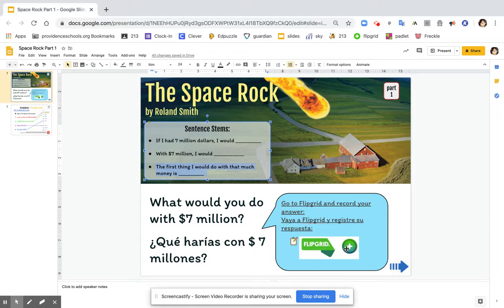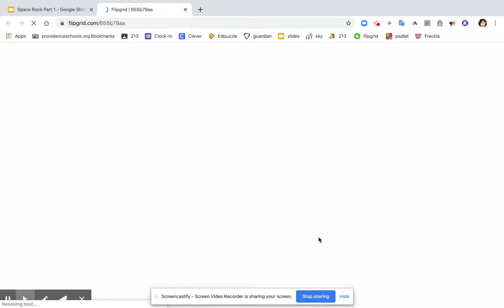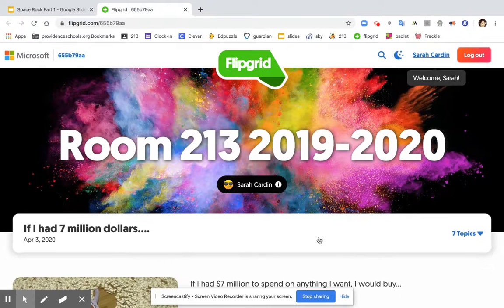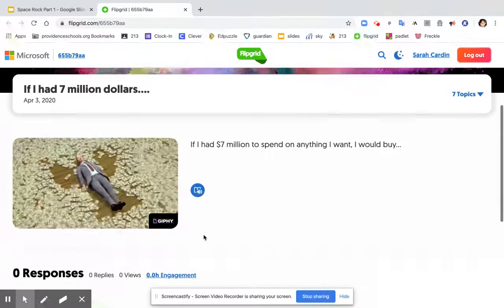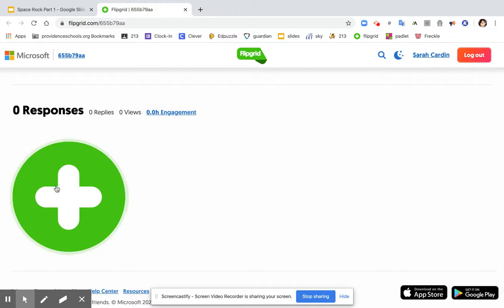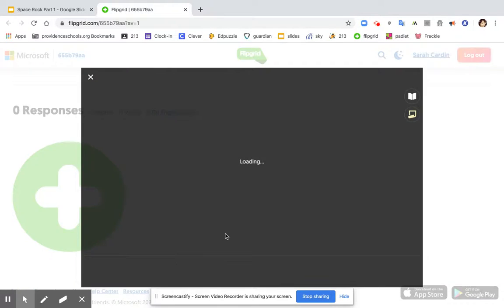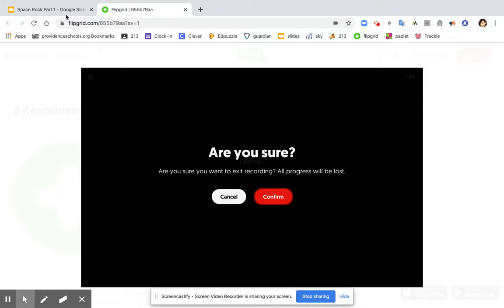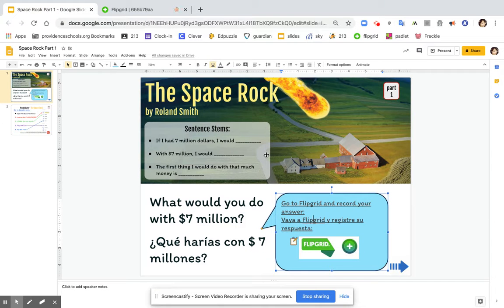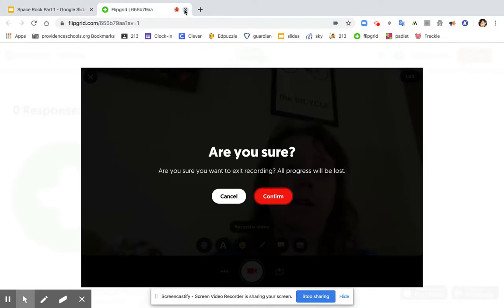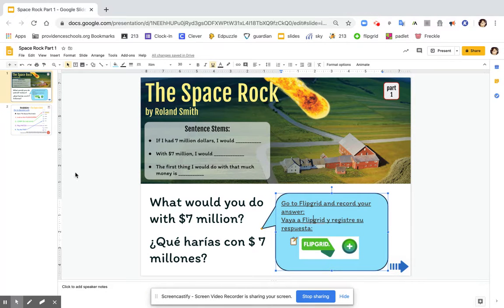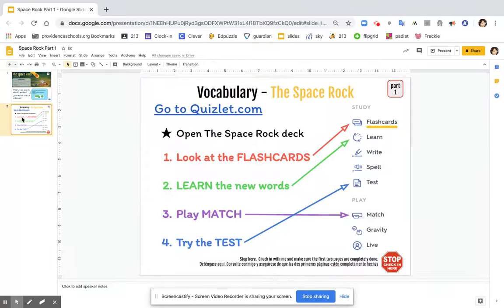But once you have an idea of what you would do with $7 million, you're going to come over here to Flipgrid. And if you click right on this link, it will take you to the Flipgrid for this part of the assignment. So you will go right through to here, click here, and record your response. Going back to the original document, because I'm not going to record my Flipgrid right now, after you've recorded yours, you're going to go on to page 2.